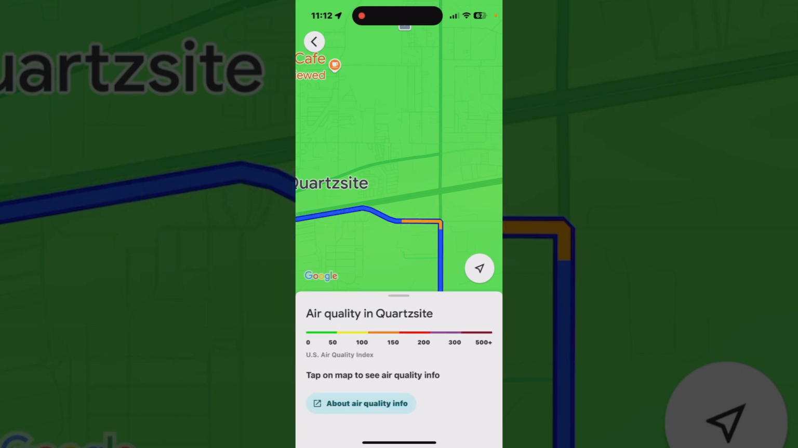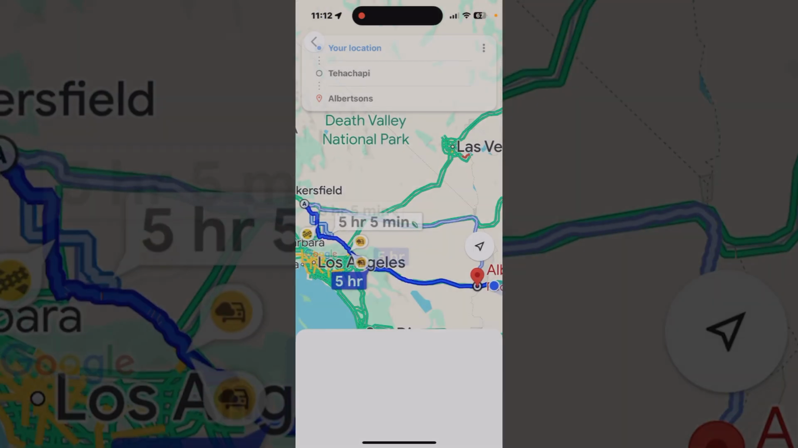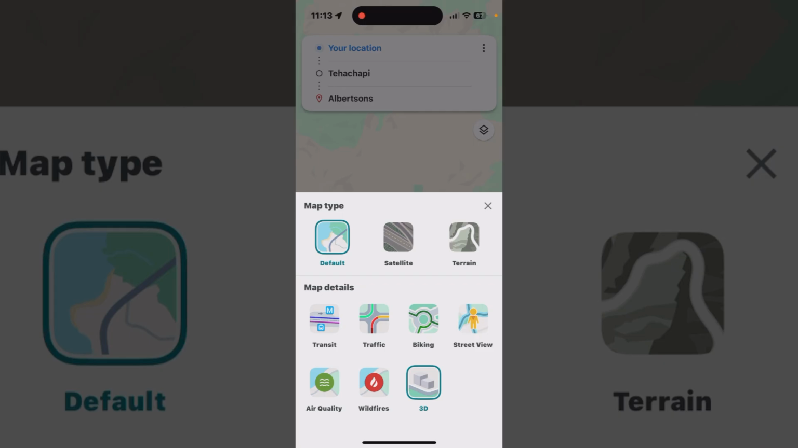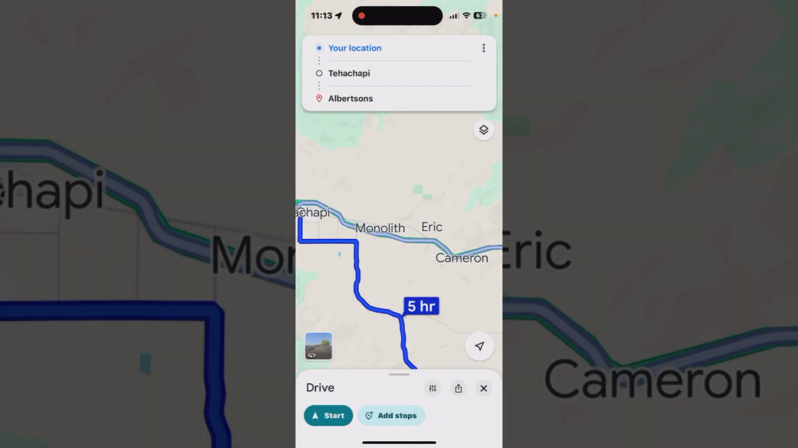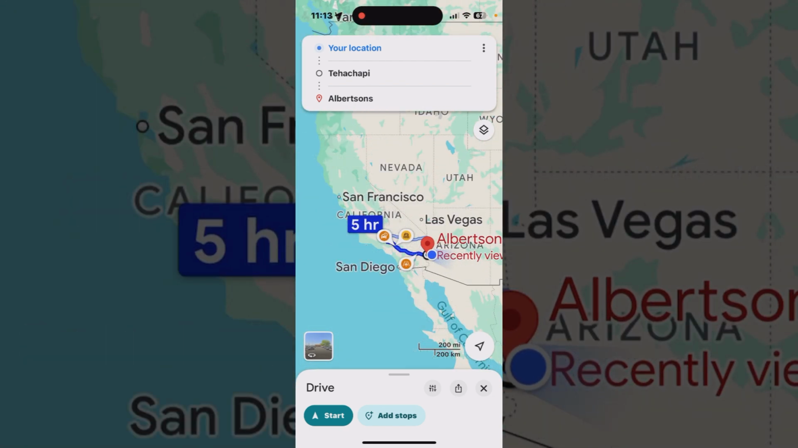That's what green means. But it can show you all the way up to unhealthy air quality, so that can be really useful when there's a lot of blowing dust coming to an area, for example, and things like that. And then back to our views, we also have available wildfires. And this tells you that there are a couple of planned fires in the area. So that's pretty cool. So we're going to go back to default view and traffic. And that's what I typically run on all the time when I'm navigating, because it'll show me if there are any traffic problems that I might encounter along the way.